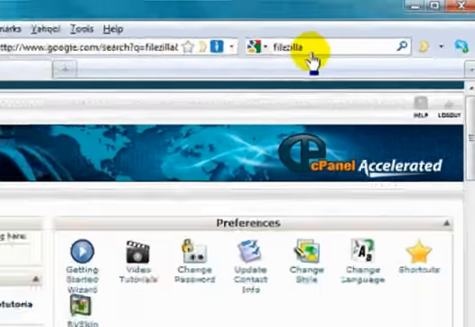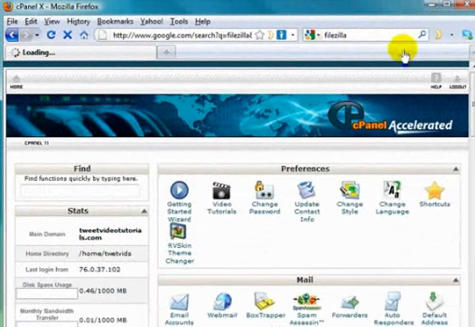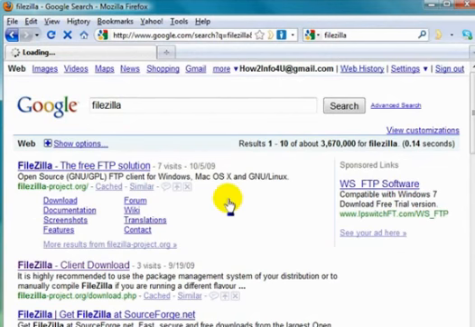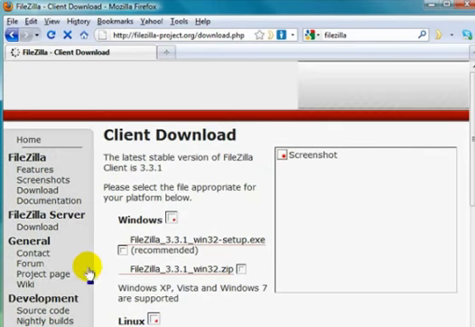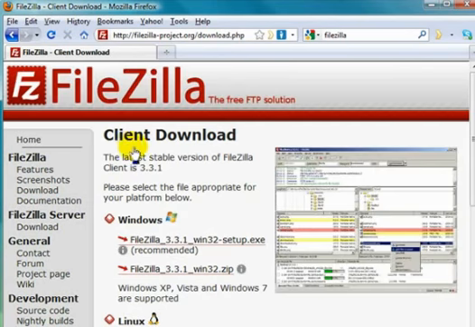So you can just type into your favorite search engine, FileZilla, and do a search for it. The one you're going to be looking for is the client, not the server. Usually the top one is the one you're looking for, FileZilla-project.org. And we can go here to client download, because that's what we're really looking for. But if you come to a page that has client or server, you want the client. Just let that be known.